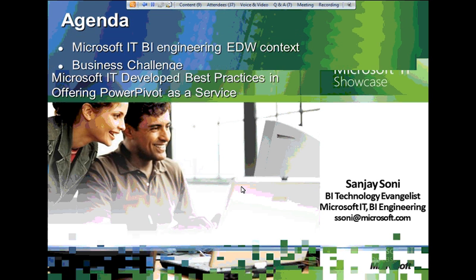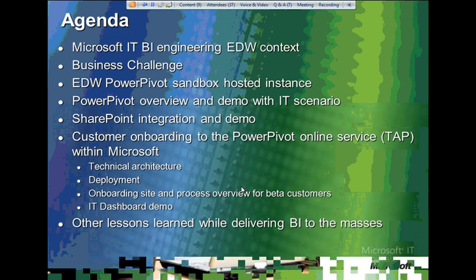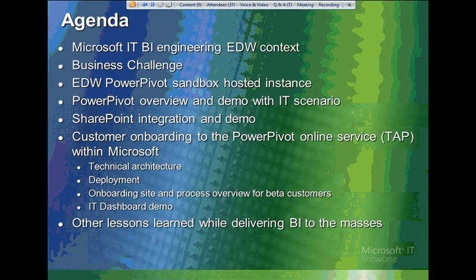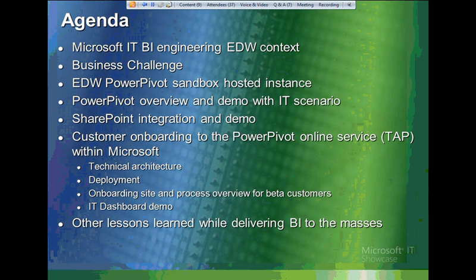So my agenda is I'm going to start with a Microsoft IT BI Engineering EDW context. So I would like to explain to you what is the scenario for 3+ years, and we have been delivering BI within Microsoft using consolidated business intelligence, part of Microsoft IT, and also we have been working on EDW. So we'll start with that context. Then we'll talk about the business challenge that we had before PowerPivot, and how is PowerPivot going to help us, if you will, in the form of EDW PowerPivot sandbox hosted instance.